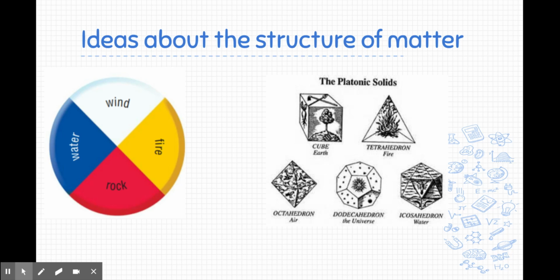In every culture in the world, philosophers, thinkers, just everyday people ask the question, what is matter made up of? There are all these things that are around us. What's everything made up of? What's the world made up of? And so you've probably come across the idea of four elements. We've got a few versions of this on the screen here.